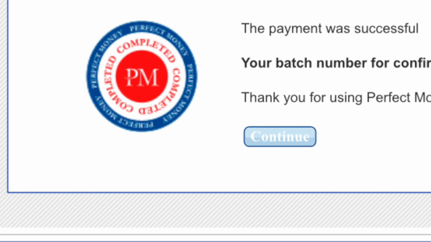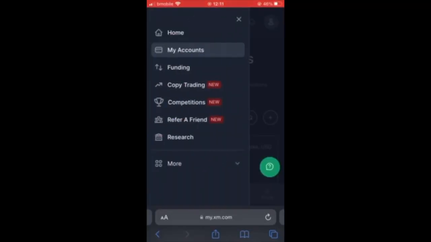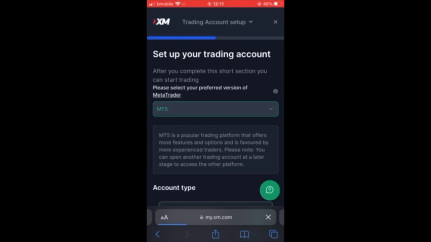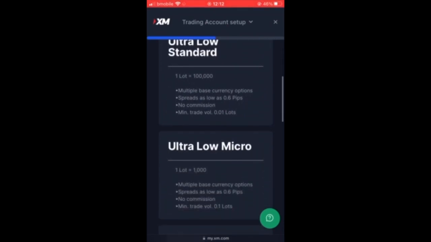I prefer MT5. So here you can see currently it's in my shares account, and since I would like to trade Forex, I would have to be creating a new account, a Forex account. So to create a new trading account, just click on my accounts, the little plus sign, select MT5 or MT4, it's up to you, but in this case I'm selecting MT5.